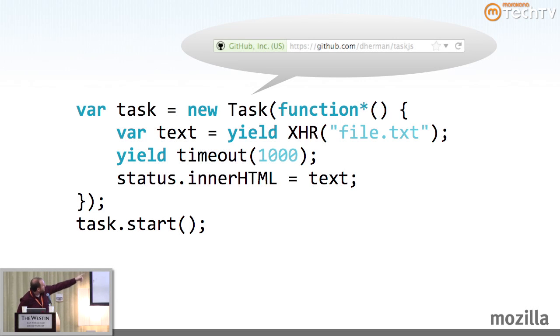So here you can see I'll do an XMLHttpRequest and ask for a file, and then stop. I'll call yield, wait for the result to come back in a string, bind that to the text variable, and now I can continue. And I can do a timeout, and I can say wait 1,000 milliseconds and stop, don't resume me till that timeout has happened, and then start me up again. So all of a sudden, there's no more Pyramid of Doom. We're actually writing what looks like sequential code again.